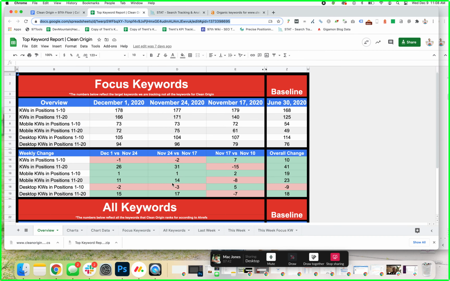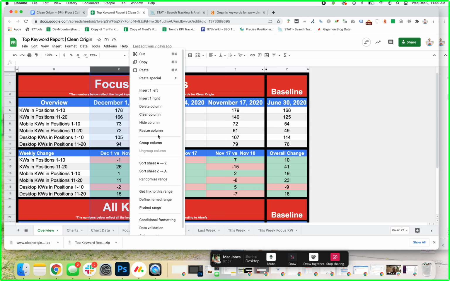So we can go back to our report. So this is where it gets a little funky. What we need to do is we just need to create a new column for the December 7th data. So I'm just going to go on column C, and I'm going to right click and just insert a column to the right.